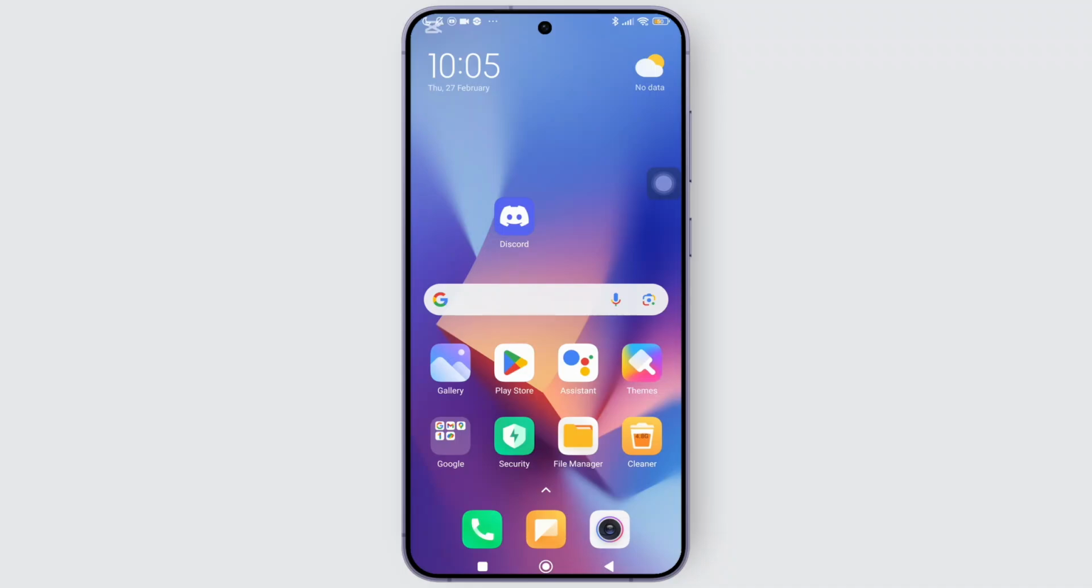In today's video, I'm going to show you how you can easily install the YouTube app on your phone. So make sure to watch the video till the end, and without further ado, let's get started.